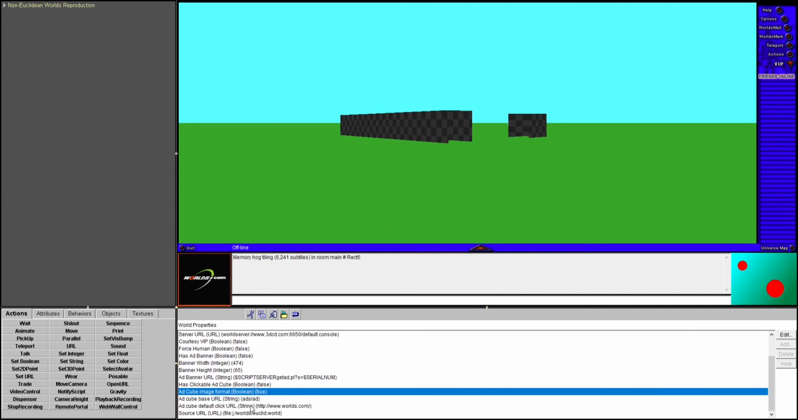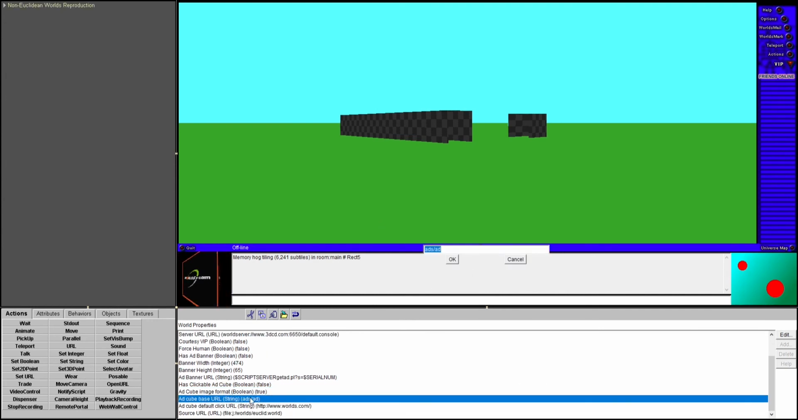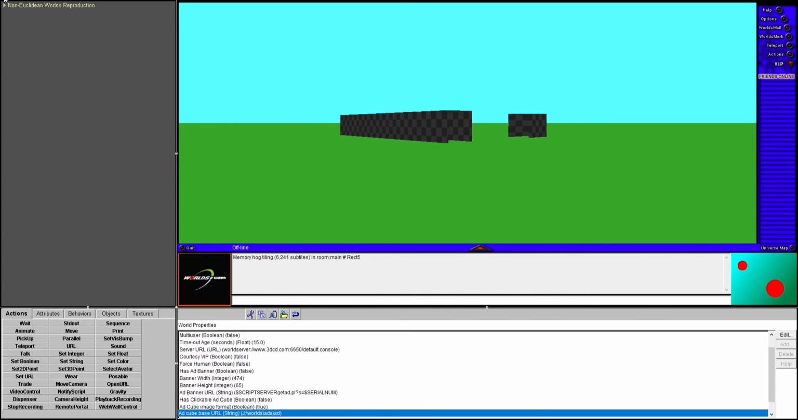And then add cube base URL. So this is what we're going to modify, and we're going to paste in the path to our ads folder /add. And so what this is saying is, in the ads folder, look for the files that start with add. I'm going to click OK. I'm going to save the world. And now when the add cube rotates around again, it's going to be pulling the images from our add file, and it's a little bit slow.